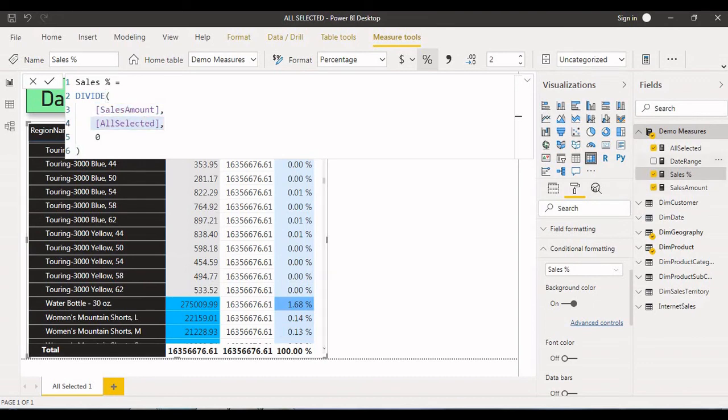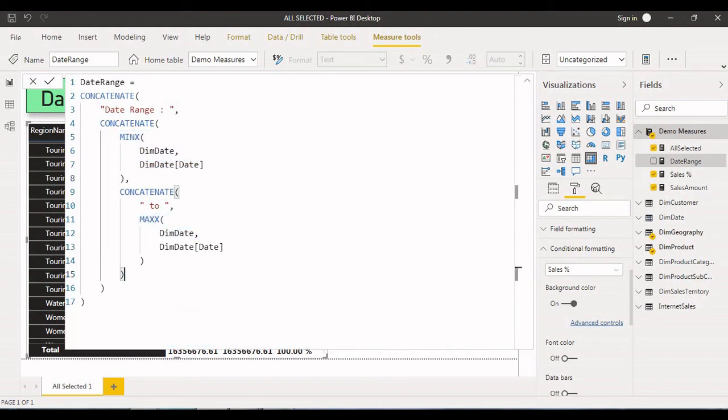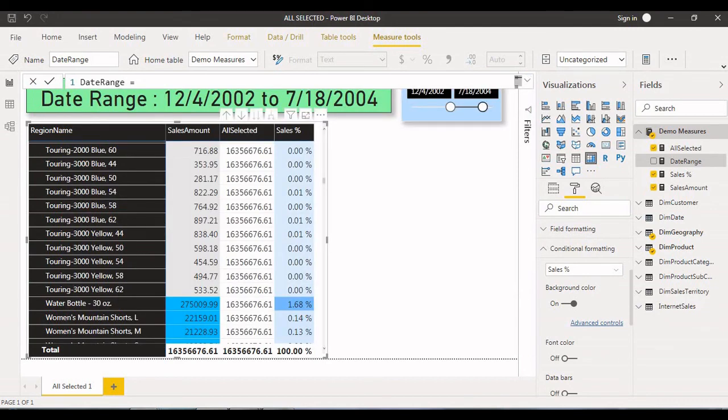For date range, I have explained many times, I'm just taking the CONCATENATE function by taking the MINX as well as the MAXX. I'm just capturing the min date and max date, finally concatenating by using this function. So like that I have designed this report.